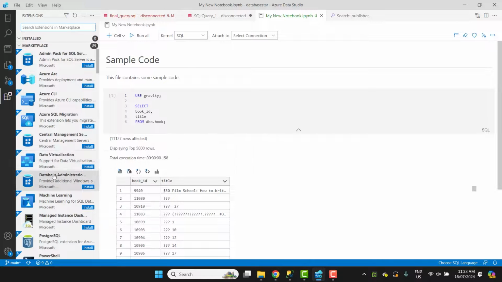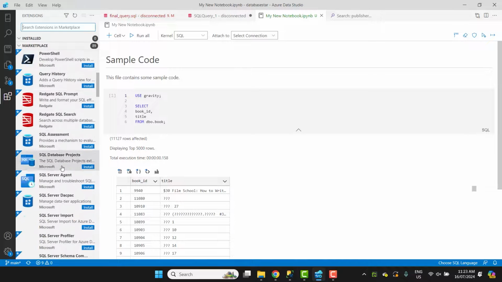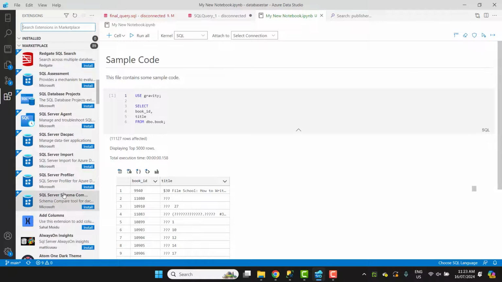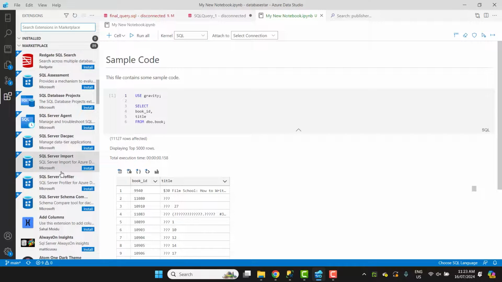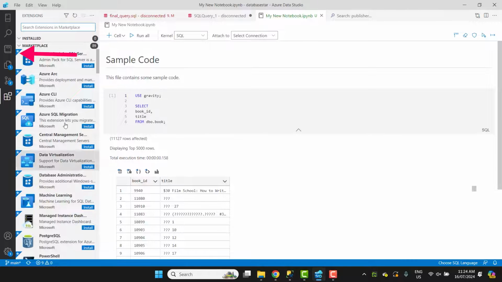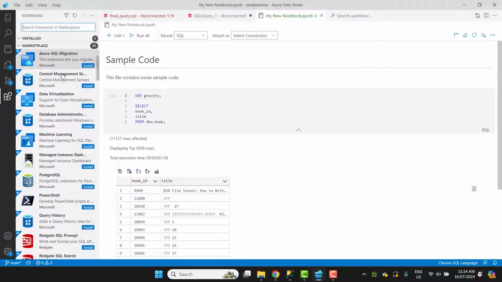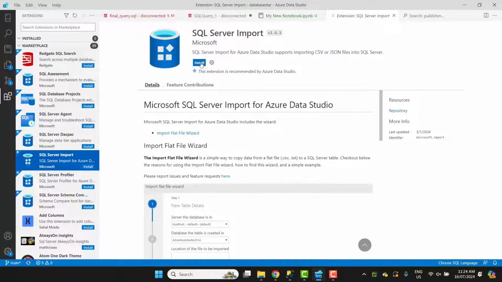There are two groups on this left panel. The main panel shown here is called Marketplace, and it's a list of many different extensions that are available to be installed. You can browse through the list of available extensions. The blue star on the top left represents an extension recommended by the Azure Data Studio team. Click on an extension to open a new tab with the details of the extension.